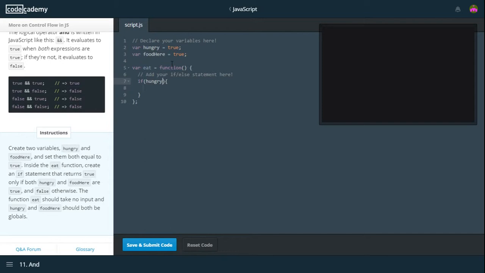So you're saying if true and food here, then do something. So this is going to evaluate to true. If this was false, it would evaluate to false. So you would have if false, do nothing, because you can't do anything with an if false. So if that's true, we want to, what do we want to say? A statement that returns true only if both. Oh, we just need to return true, literally.